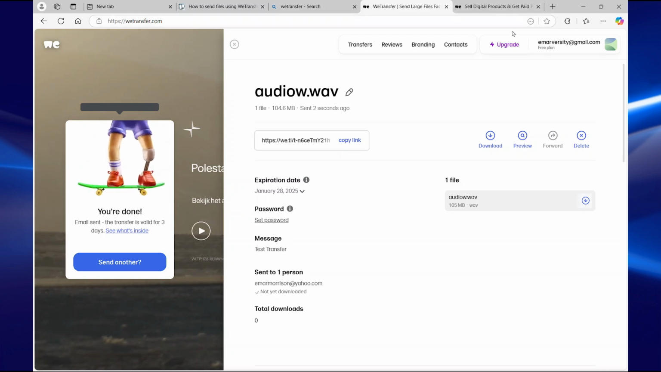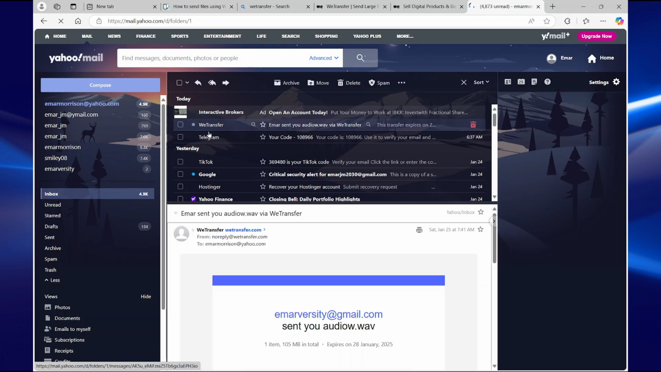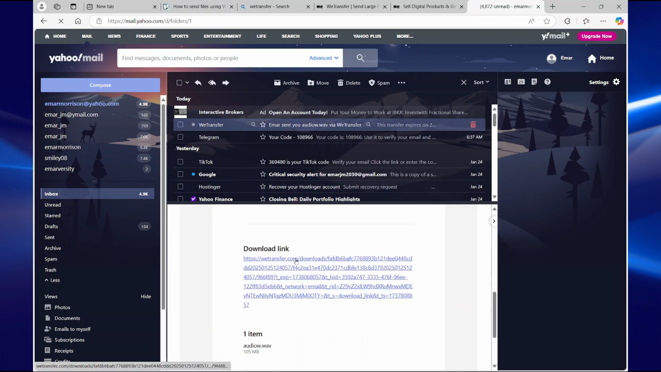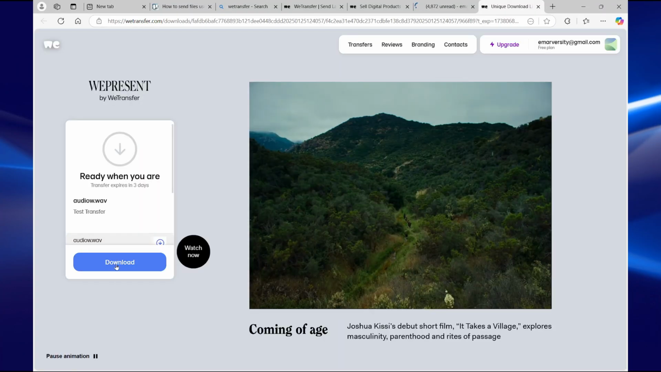So let's go to my Yahoo and here I have my WeTransfer. So I can now go ahead and download the file using the WeTransfer link. Now here I just need to select download and that's it. And here it notifies me that hey, transfer expires in 3 days.